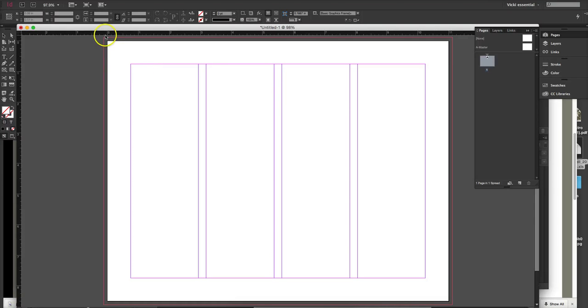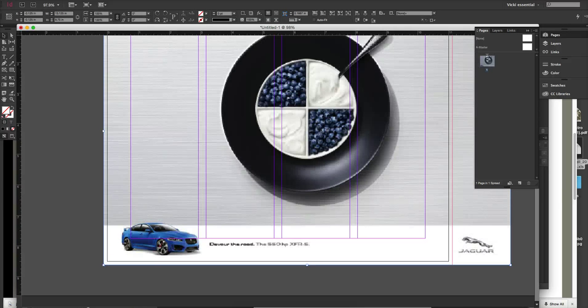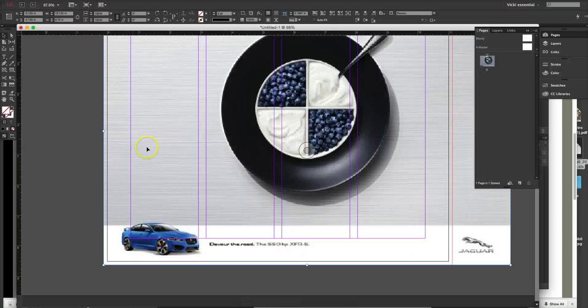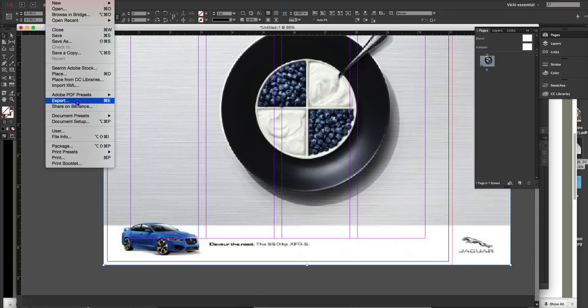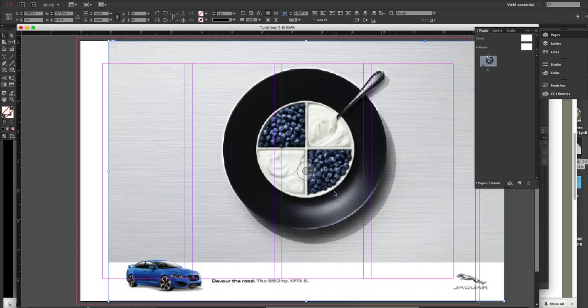So let me just place this ad here so we can look at it. So here's our original ad. And it measures 13 and an eighth by 8 3/4. So I'm going to go back to InDesign. I'm going to go to my document setup. And what did I say? 13 and an eighth by 8 3/4. Okay? So I'm changing my document so it's proportionate to the ad.